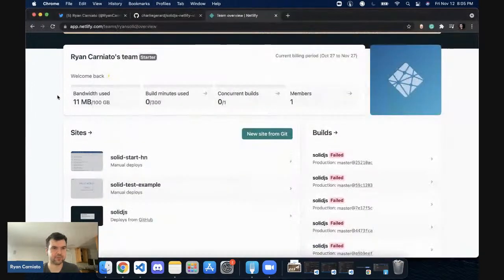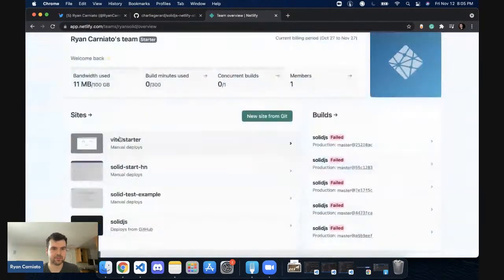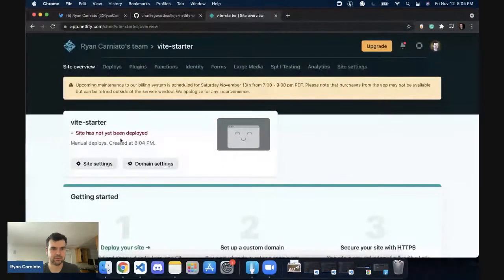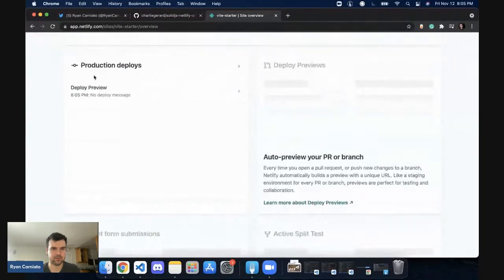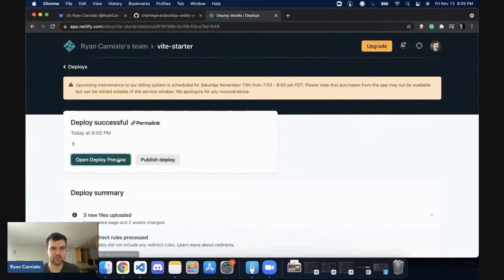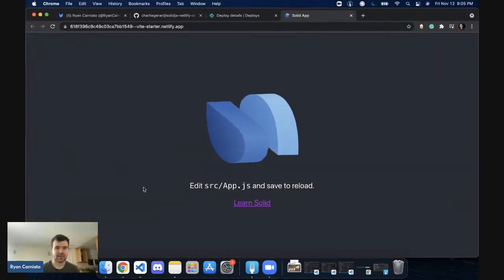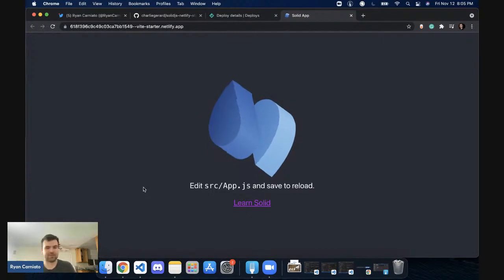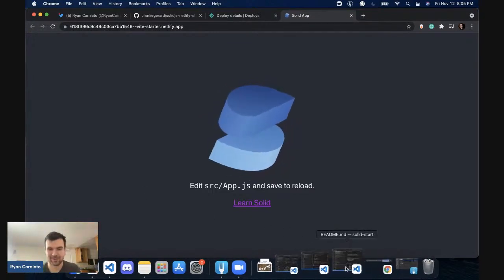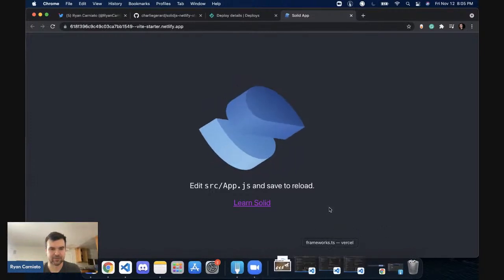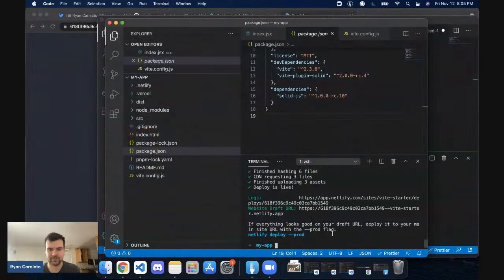All right, let's see if our new site shows up on Netlify. Vite starter, manual deploy. And let's look at our deploy preview. Beautiful, and it worked. It is obviously much easier than what I'm making it look like, probably. But essentially, that's all we need to get started with Netlify. You can pretty much instantly get your app up there with the CLI.